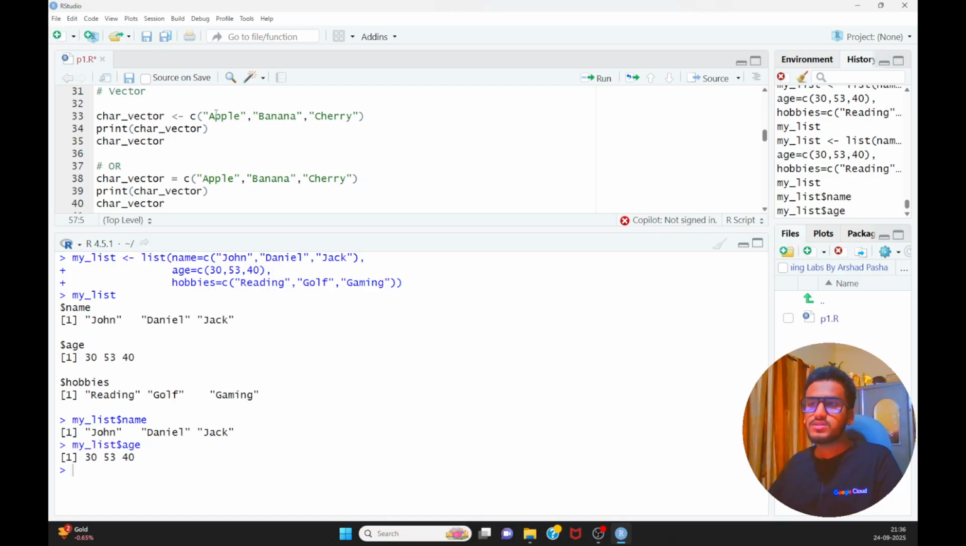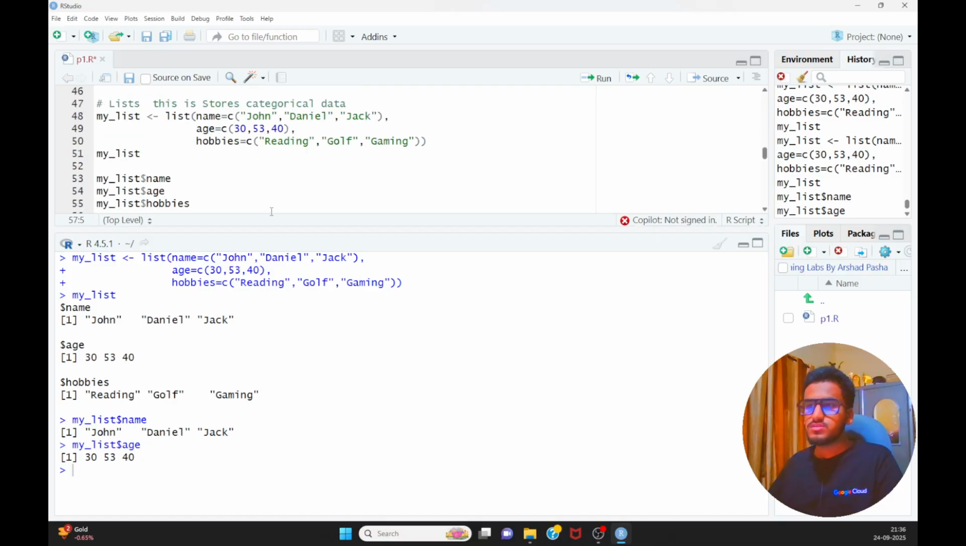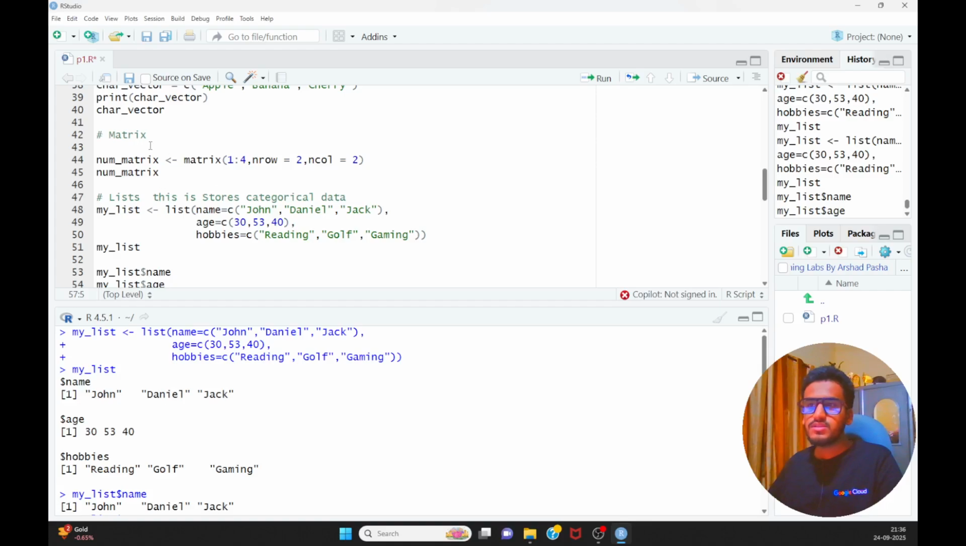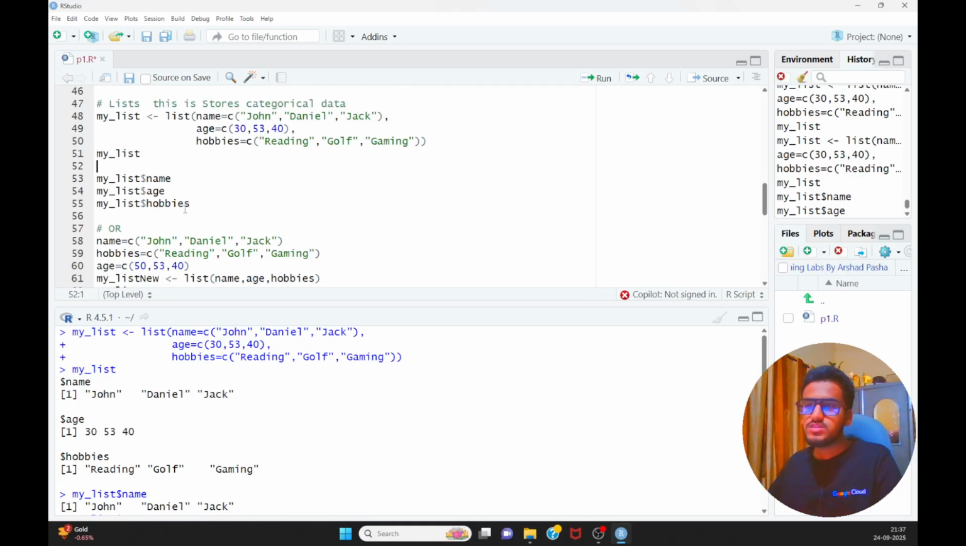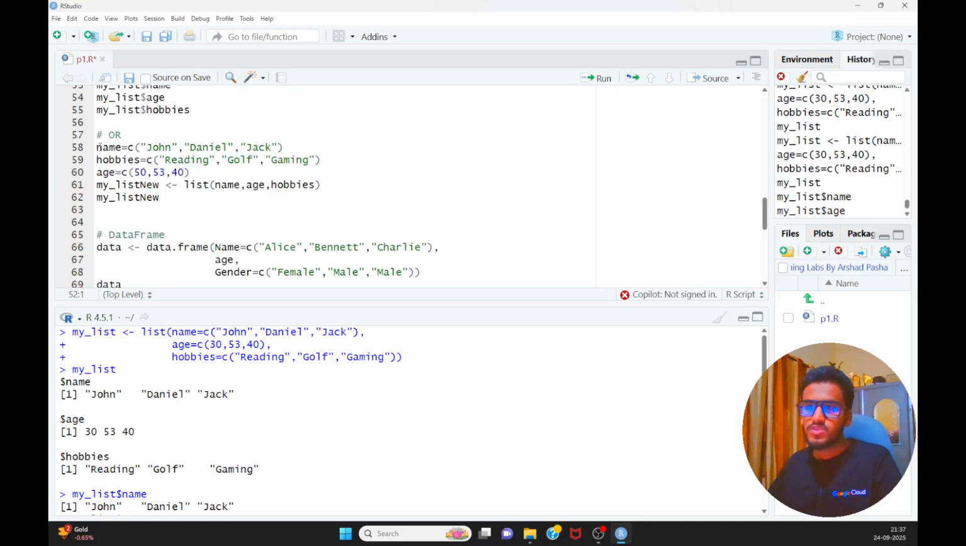Let me just make it consistent. So we completed lists, right? Instead of writing this type of list, you can also write like this. You pass the name first, hobbies also, and age also with a single variable. And next you create a new list. You will pass like this: name, age, hobbies. Yes, you can do this, but see the output.